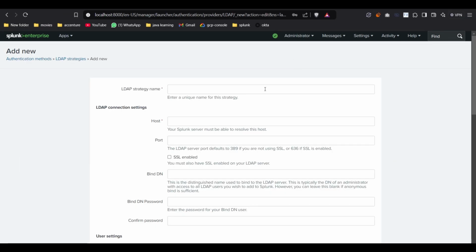In LDAP strategy name, enter a name of your choice, and enter host as your LDAP server DNS or IP. In port, enter 389 if you are not using SSL, and enter 636 if you are using secure LDAP. I am not using secure LDAP, so I will enter 389.